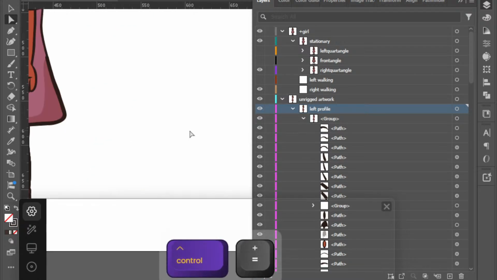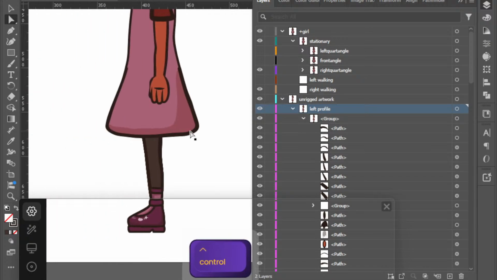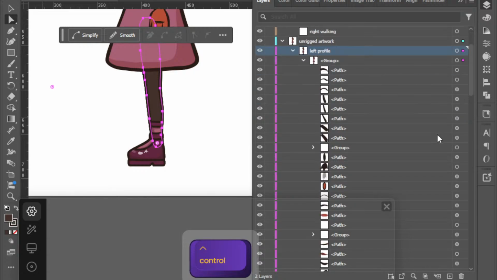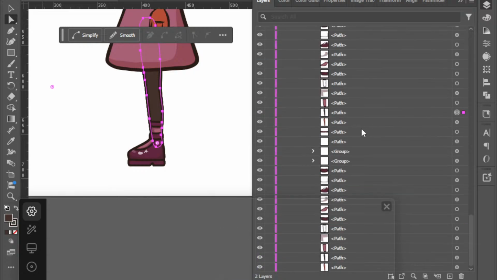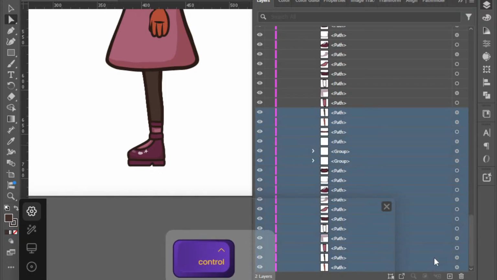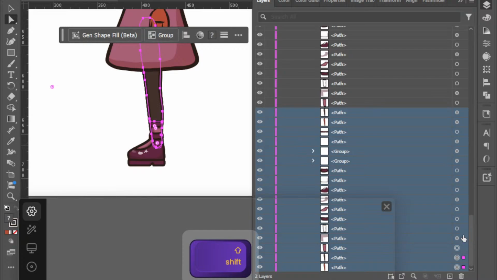Zoom, zoom. So I'm guessing all of this. I'm just guessing all of this is one leg. So we're going to select all of this.